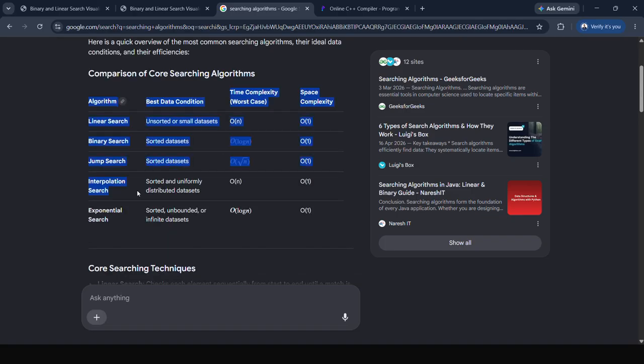In interpolation search, what happens? We have a sorted array, and it should also be uniformly distributed. Suppose we have elements 0, 5, 10, 15, 20 up to 50 with a difference of 5, all sorted. Now you are asked to find the number 25. You know that the difference is 5, so you directly divide 25 by 5, you get 5. You search at index 5 and you find the element. So the theory behind interpolation search is to hit the index where the element is most probable to be found.